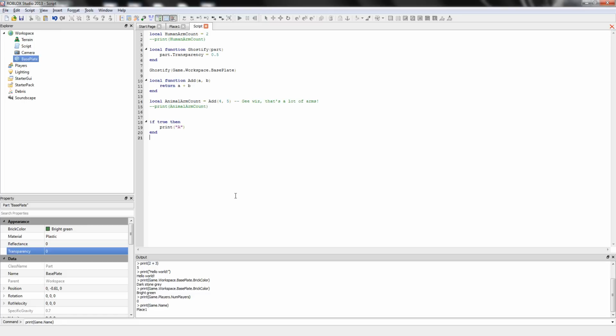So let's try a real example. We're going to write if, followed by the condition we want to test. Let's say if animal arm count is greater than 2, then we print animal wins. Otherwise, print human wins. Now we didn't write true or false here explicitly, but we did write something that will turn into a true or false.